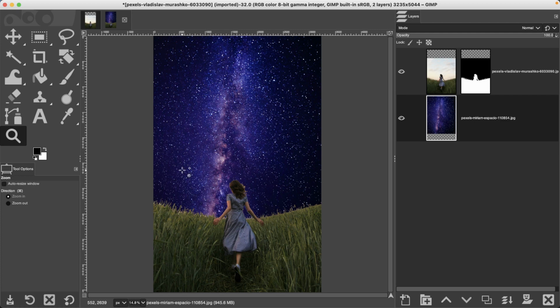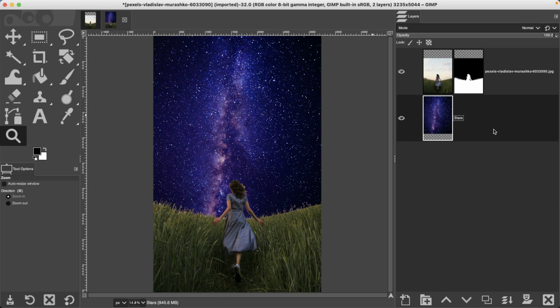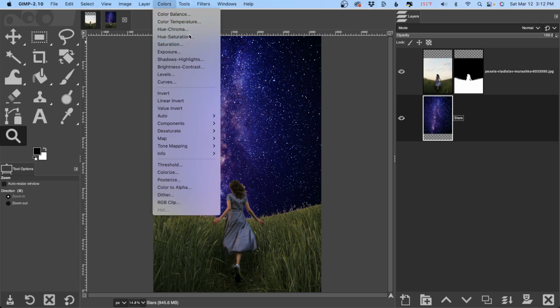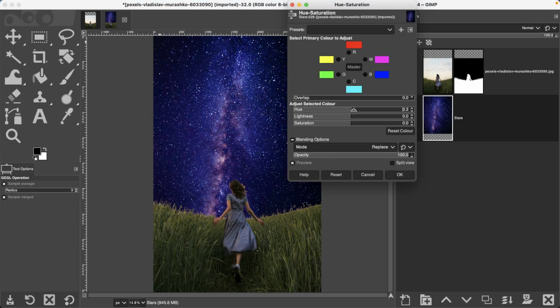All right, we're now going to change the colors of this star background. Let's go ahead and rename this layer stars. And the blue is pretty cool, but I want a more purplish type of color, which is more of a fantasy type color. At least that's the color I like. You can do whatever color you like. I'm going to go up to colors, hue, saturation, and I'm going to adjust the hue to the right here to get the purple color. So I don't know, what do you think? I'm going to go with something like that.